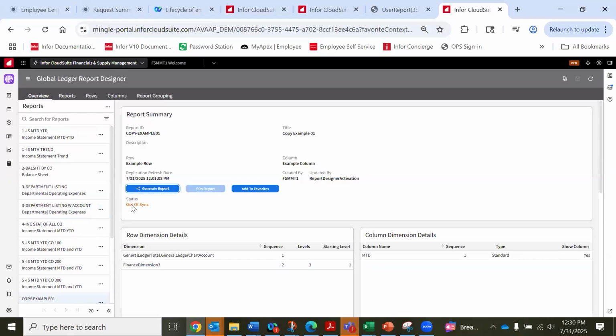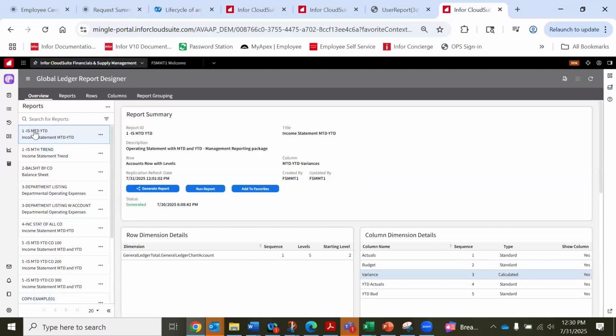So this is just an old example. Let me go back to my income statement once more here. And as you can see, the status is still generated.